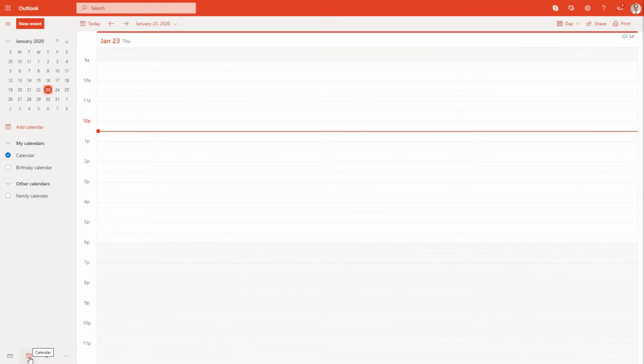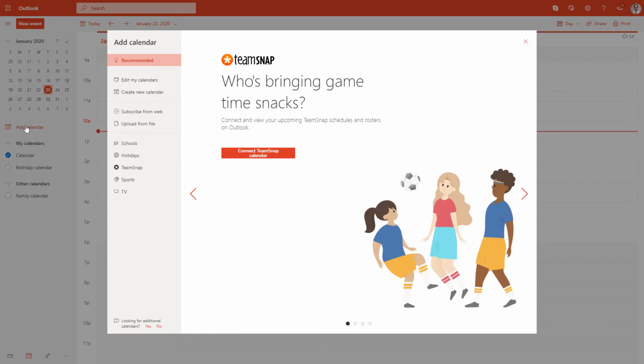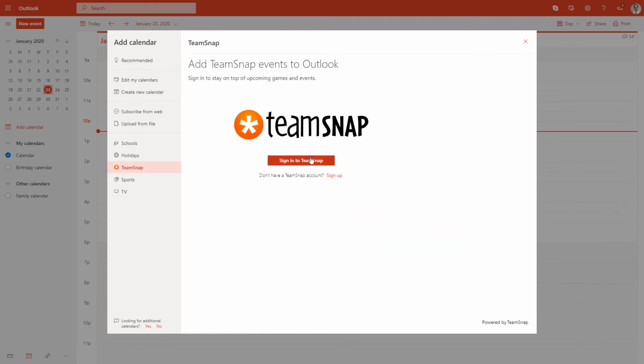Okay, so step one is go to outlook.com and log in and click on the calendar icon like I've done here to come to your calendar page. Then click on the add calendar link right here on the left and select Teamsnap. Right now, since they just plugged this functionality in, it's actually the first thing they encourage you to do on their little hero graphic here. So I'll click on that. I'll click sign in to Teamsnap.